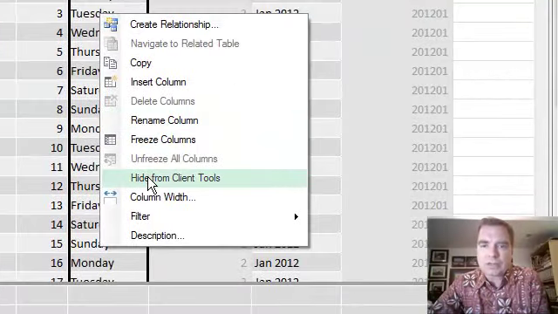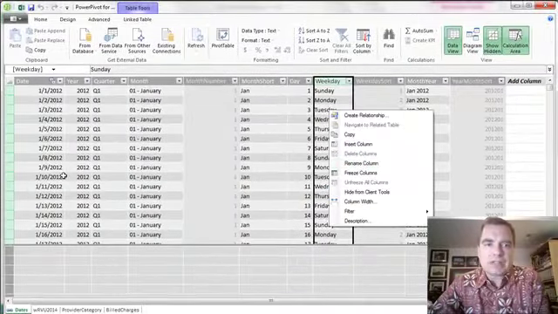An easy hide from client tools. Be careful with rename column. Stay tuned. We're going to build this date table in the next Excel video.